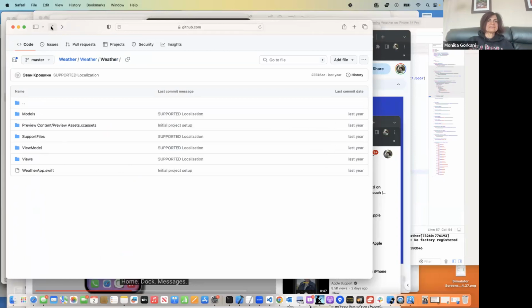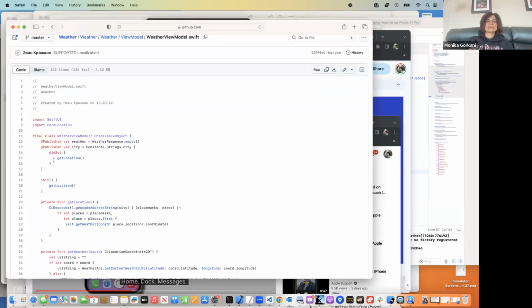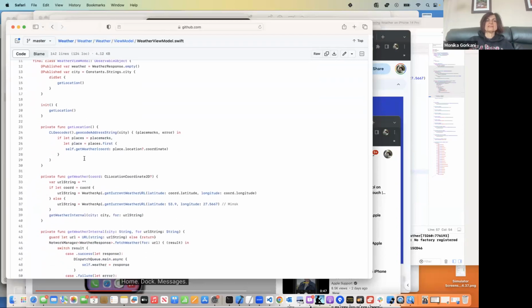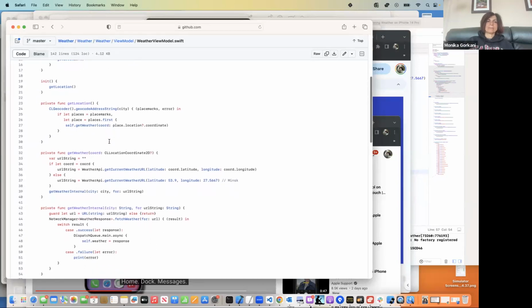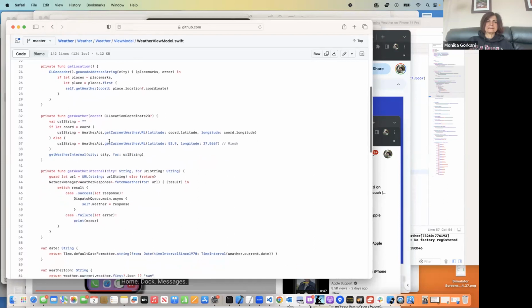Anyways, I thought it was decent. And of course there's the view model. This weather view model is used by the views. One of the things it does is get the current weather, because when you pass the name of a city, it uses placemarks to figure out the geolocation. When you're making the call, you're actually passing the location of that city.